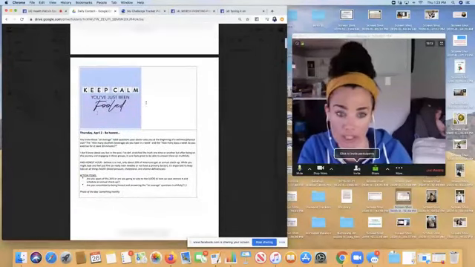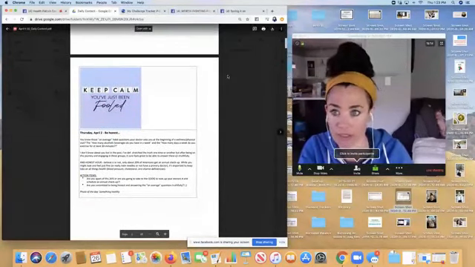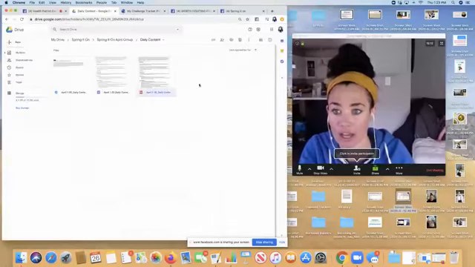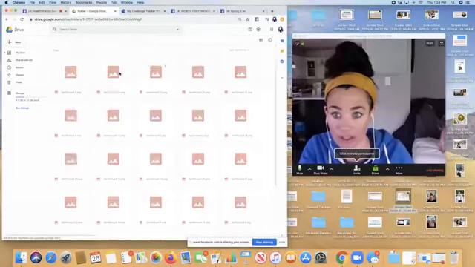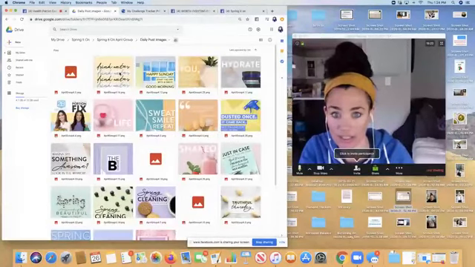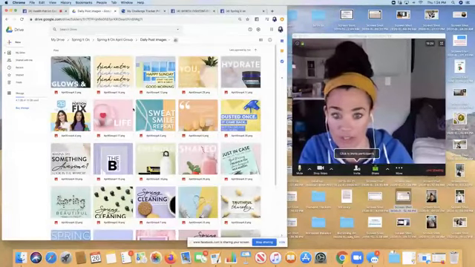So you can either save this picture to your computer. You won't be able to do it through the PDF version. Or if you go back here, you can download all the images. Here's all the images for the entire month.